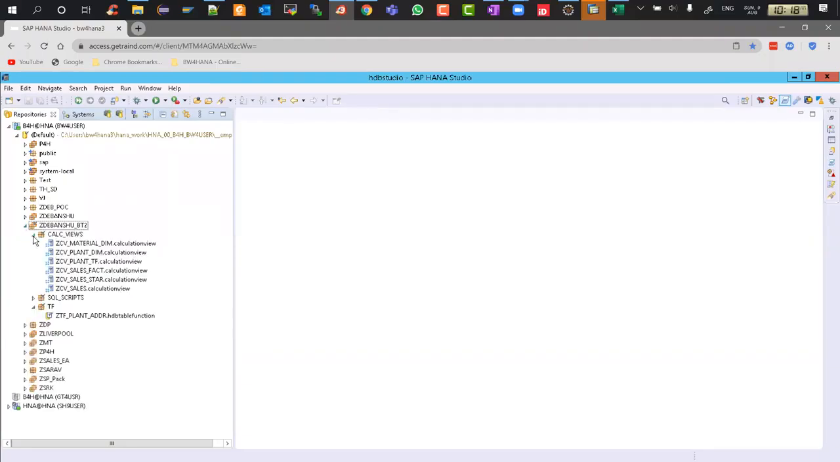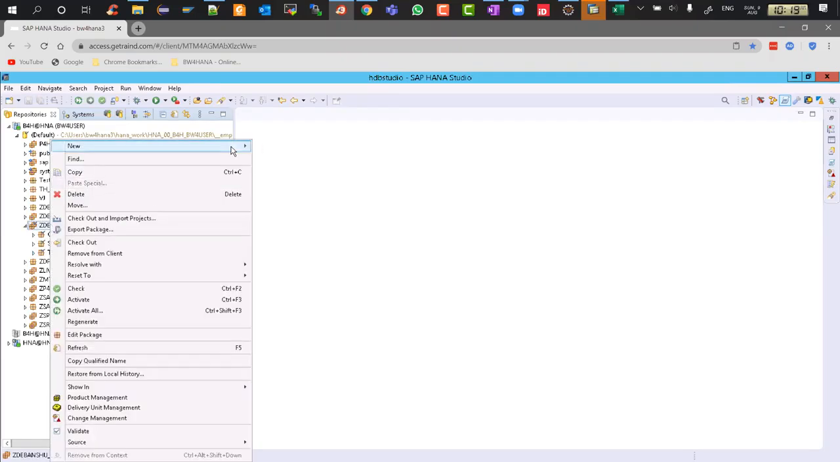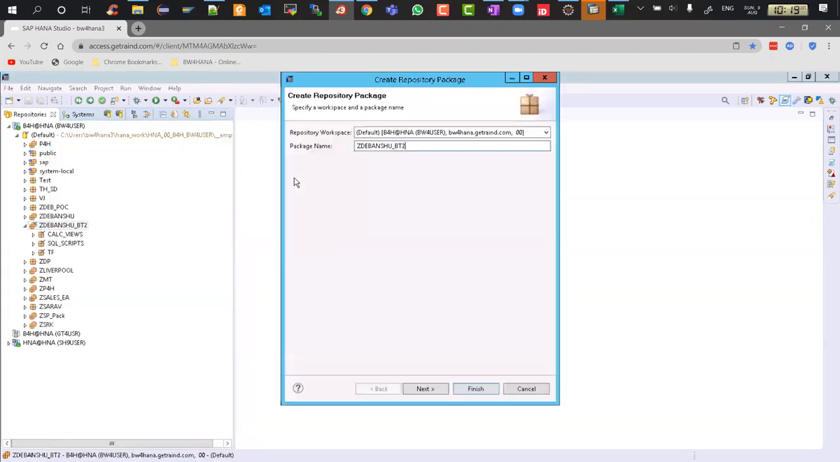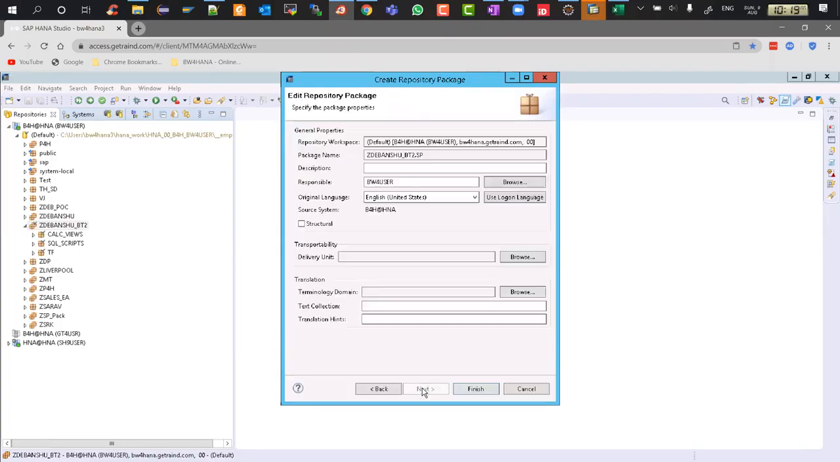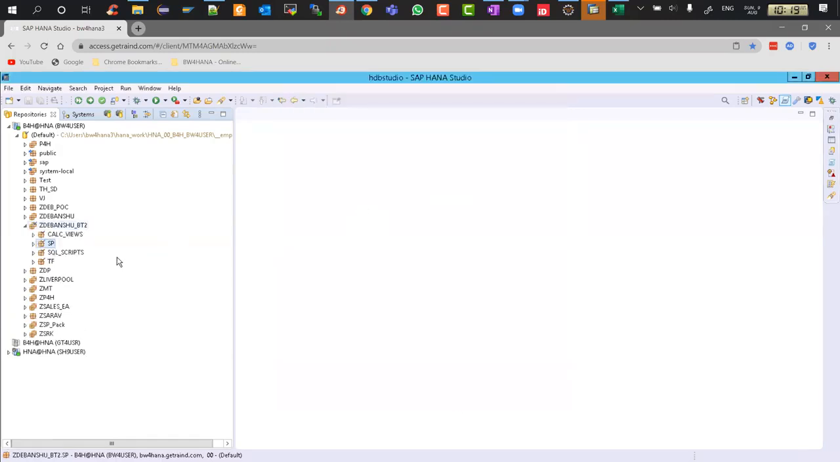For the procedure, do we have a package? No, we don't have a package. So let's create a package first. We'll right click, say new, repository package, and call it dot SP. For table function it was TF. SP stands for stored procedure. The full name is stored procedure, so we just call it SP. Click on next, English United States, which is fine, and click on finish. Now we have another package called SP.